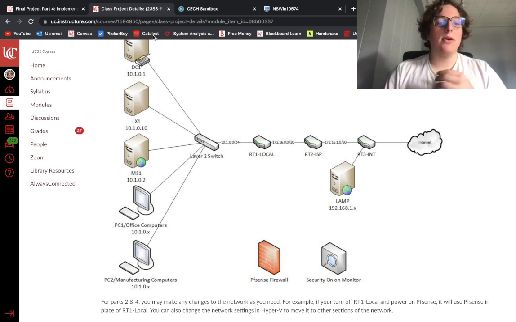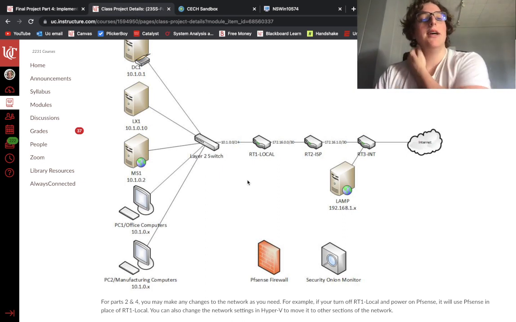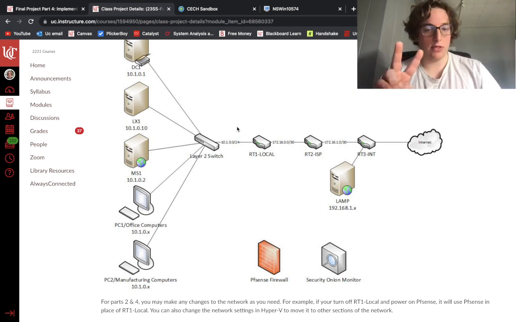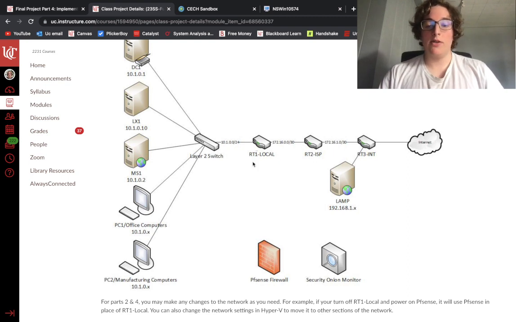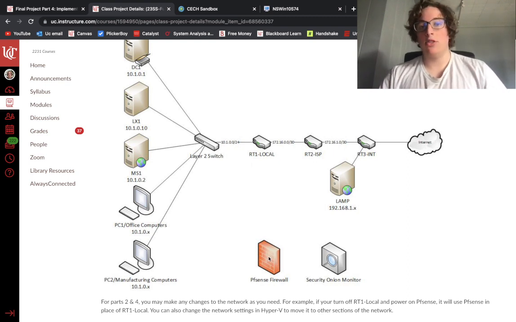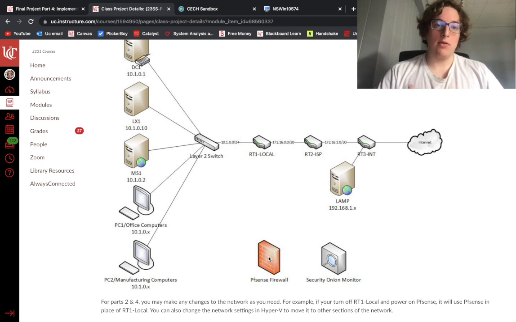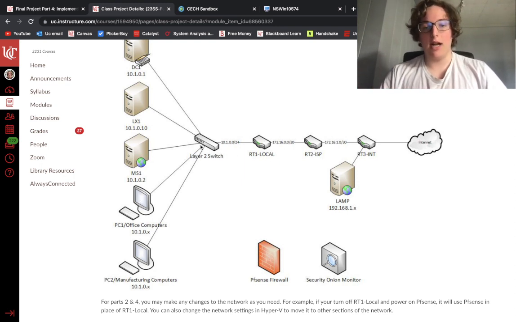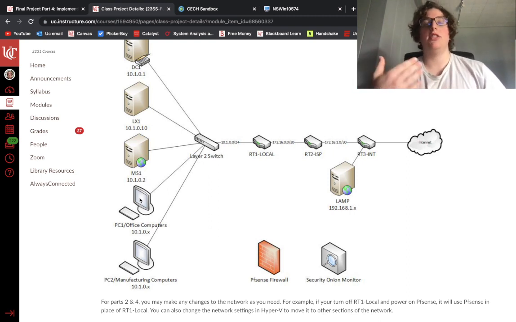So before we jump into it real quick, let's go over the logical network. I have the network exactly like this, but with two changes. Instead of RT1 local, I used a pfSense firewall. This was to use a VPN, things like that, to make remote desktop connection easier. And then PC1 is outside of the vLocal network. It's in a separate network just to simulate working from home, things like that.